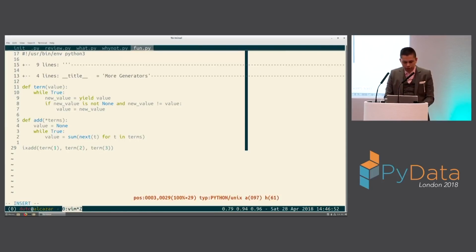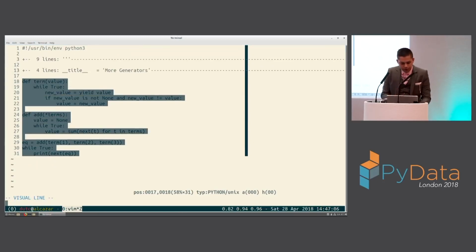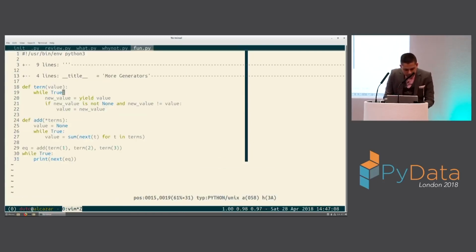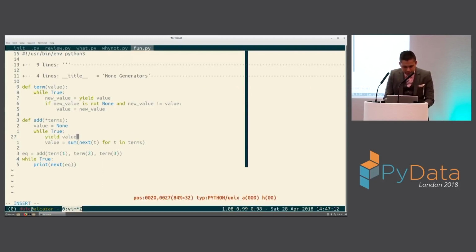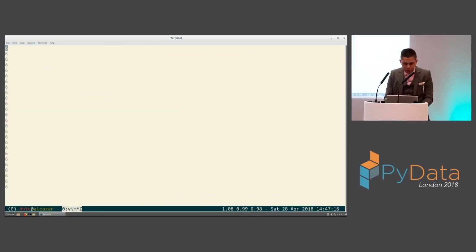live computational units, we can say for x in q, print x. Or actually we'll do it like this: while True, print next EQ. Okay? Now, every time we do this, we loop, and we have to yield the value. So we'll do yield the value. You can see we just yield this value.